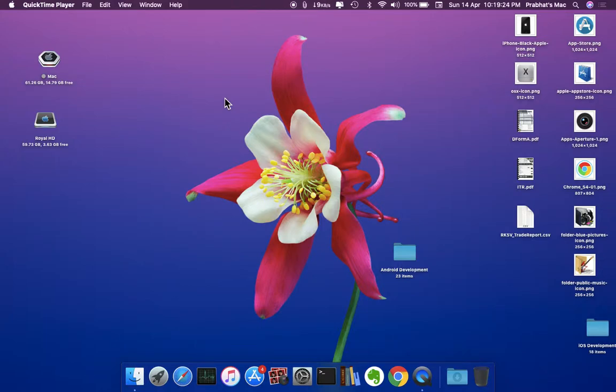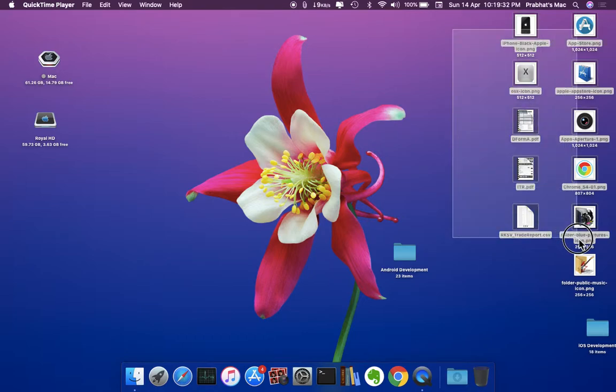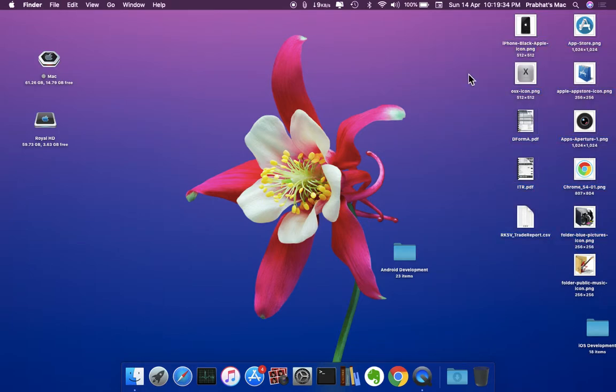Hello guys, today I'm going to be showing you how to reduce clutter from your desktop and how to clean it up. So for example, you can see that I have multiple image files here on my desktop and I also have a few PDF files.